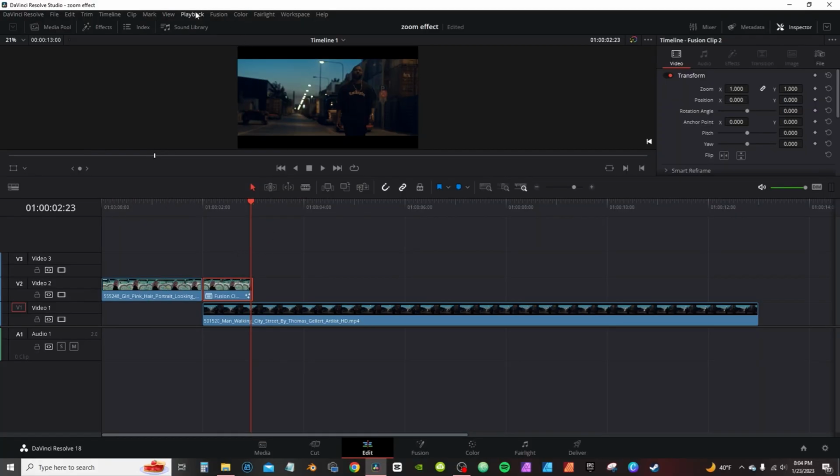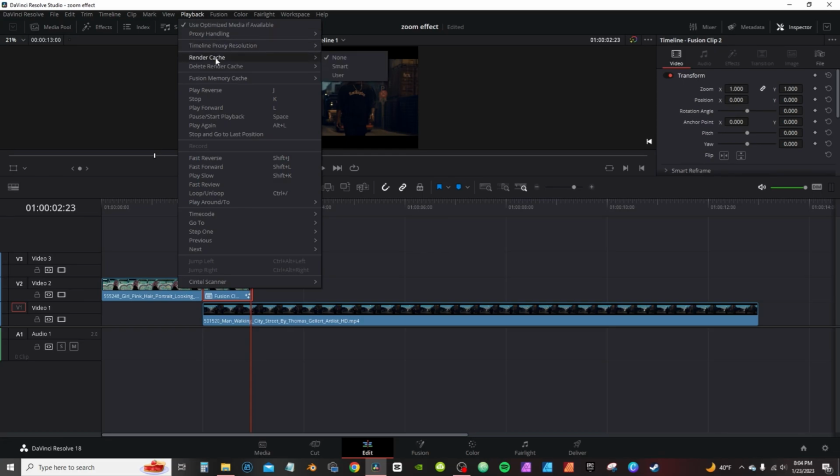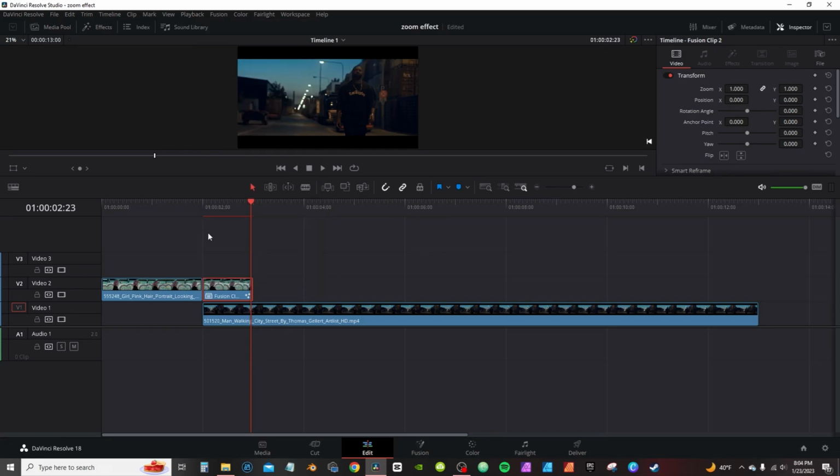Now back on the edit page, I'm going to do playback, render cache. I'm going to set it to smart. Trigger the little red line here. It'll turn blue, the effect will be rendered to cache and you'll get a smoother playback.